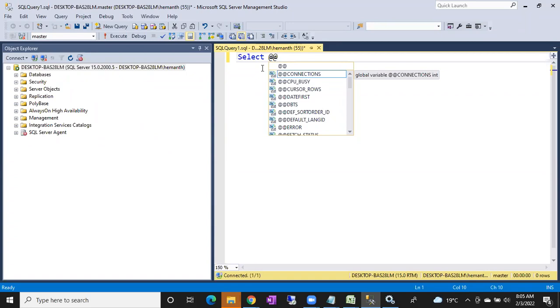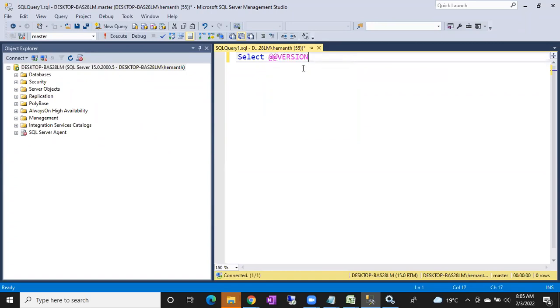Nothing to worry, I'll tell you. For just checking the edition or version, there is one query, which is version. Select @@version. This is the command, a small single command. I want to execute this query. Query or command, anything is the same. As this is a single query, no need to select.